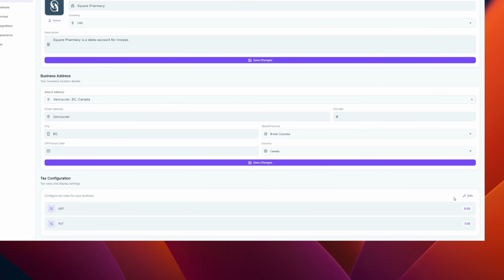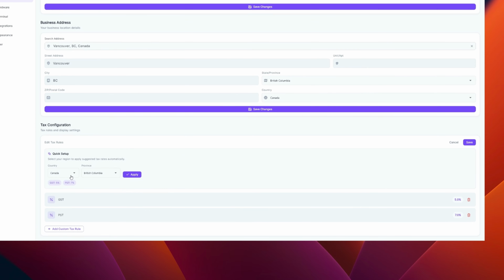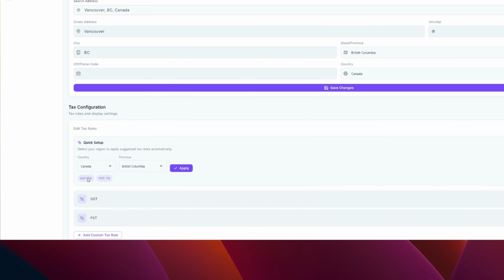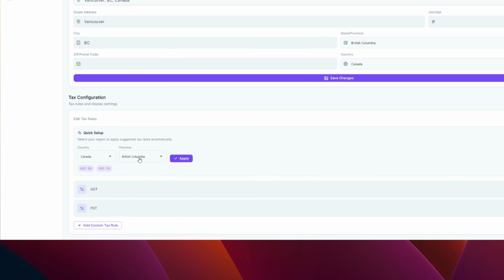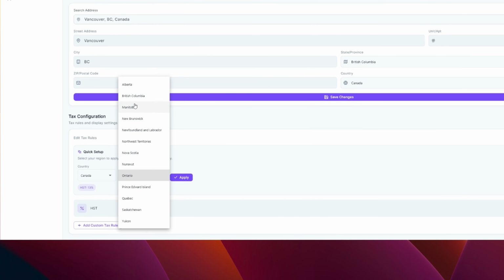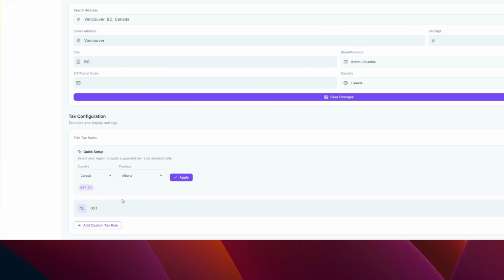Below the address is the tax configuration section. This is where you set up the tax rules that apply to your sales. If you are starting fresh, there is a quick setup option where you pick your country and your province or state, and the app will automatically suggest the correct tax rules for that region. For example, if you are in Ontario, Canada, it will suggest HST. If you are in Alberta, it will suggest GST only. You can apply the suggestion with one tap, and the rules will be added to your tax list without needing to do any manual entry.